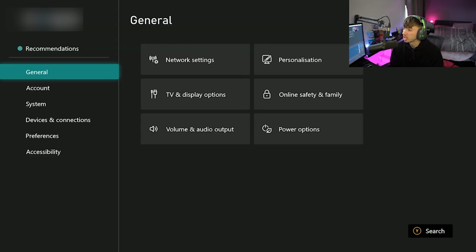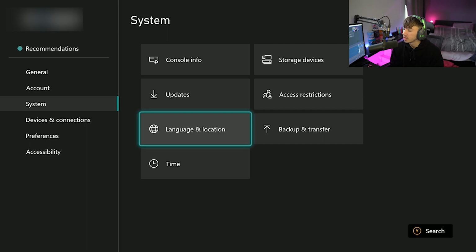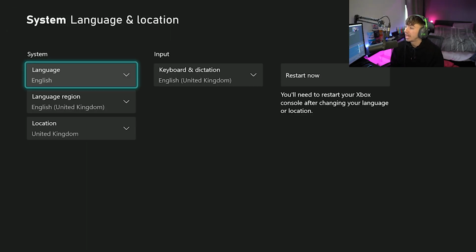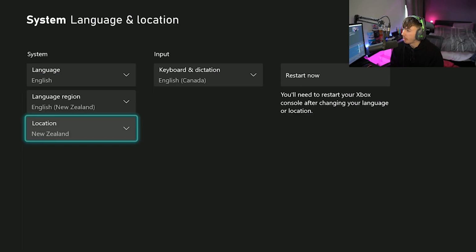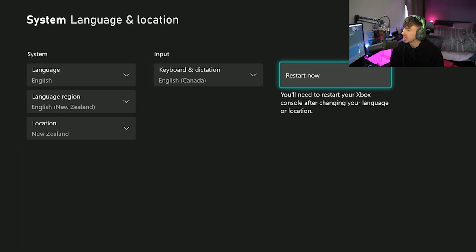Okay, guys, so once you are on your Xbox, you are going to scroll down to System. You're going to come to Language and Location. And you are simply going to change your location once again to New Zealand. If we do come up, we're going to click New Zealand. And all of that will change itself. And then all you're simply going to do is restart your console.